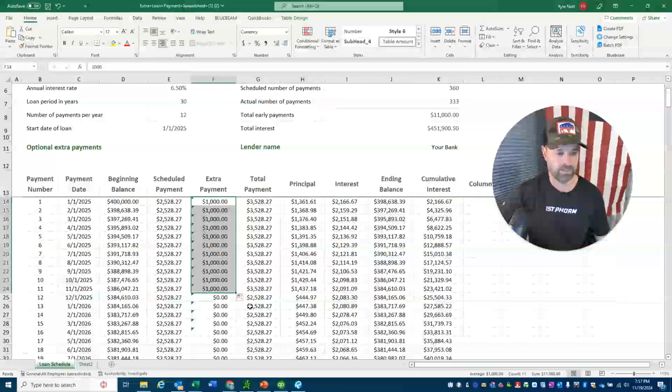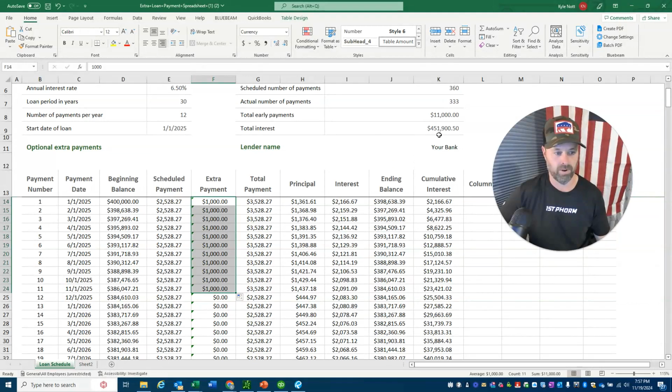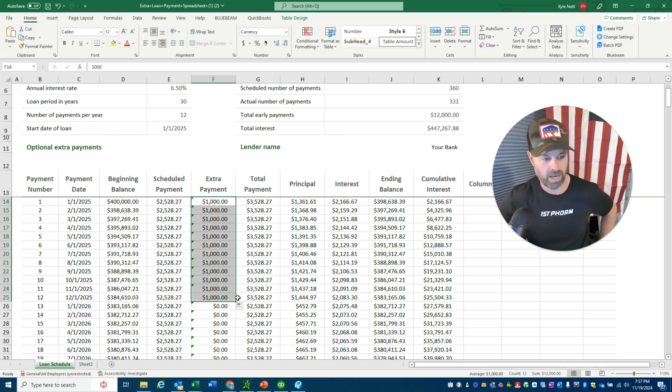All right, so just like that, we've already saved $50,000, and we did this 11 times. If you make an extra $1,000 a month payment for the first year only, you're saving, what is that? I don't remember what it was, like $50,000 or $60,000, just by paying that up front.